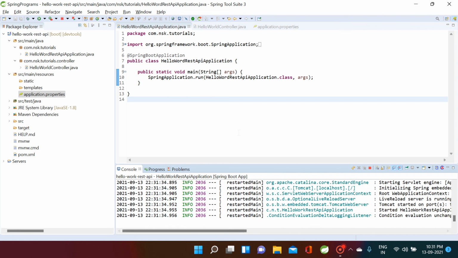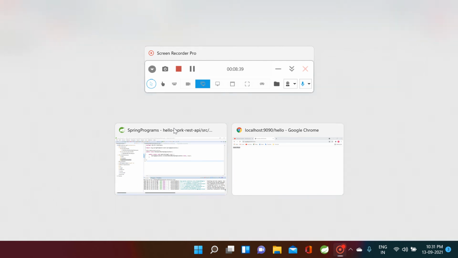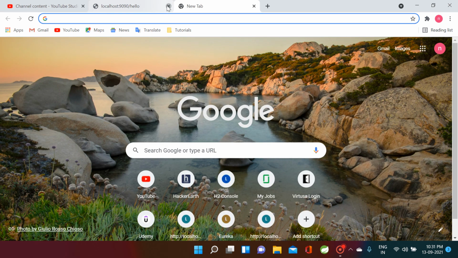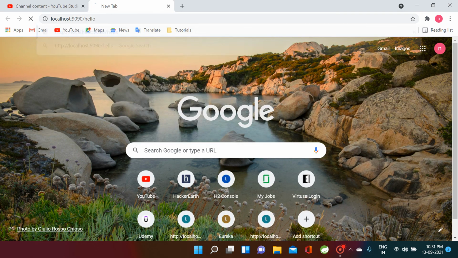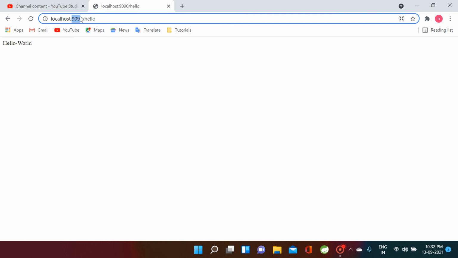So go to the browser. This is the browser, and we already have localhost:9090/hello. Let me copy this, close this one, paste, execute. See, when we executed localhost port 9090, it has deployed, and the endpoint we invoked is hello. So it has hit that service and it has returned the hello world response.